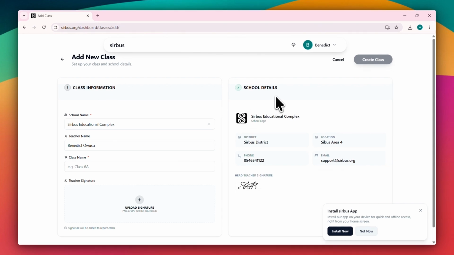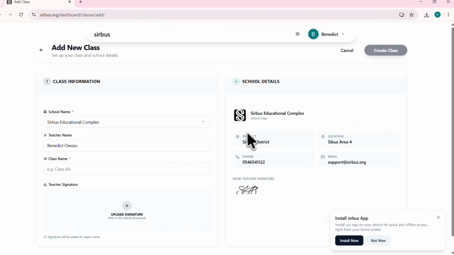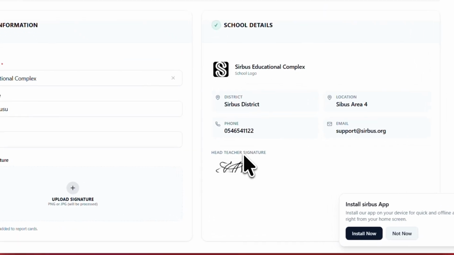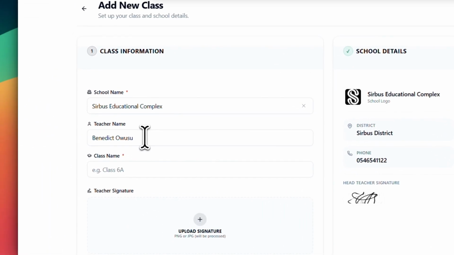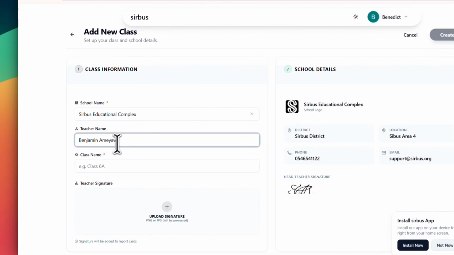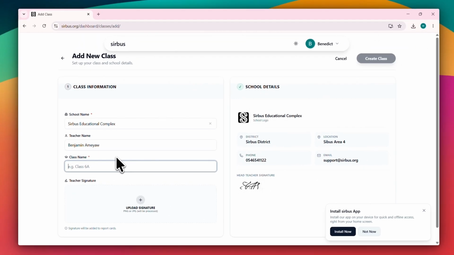Then it will automatically fill out the school details here. So you can first check to see whether all the details are correct before you continue. So we have the Sirbus Educational Complex, the district, the location, phone number, email, and then the head teacher's signature. Then we are going to enter the name of the class teacher here. So let's change it to Benjamin Amiao. Now we have our class teacher's name.